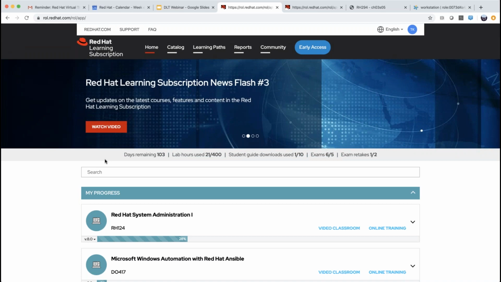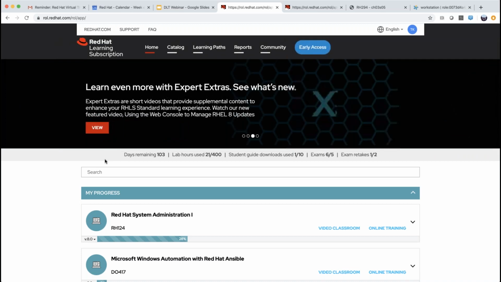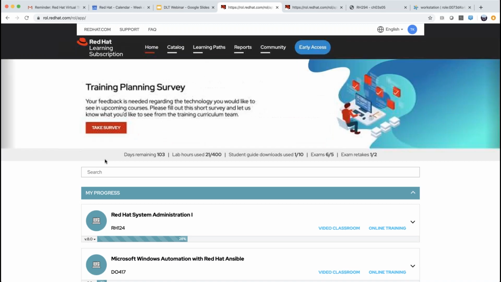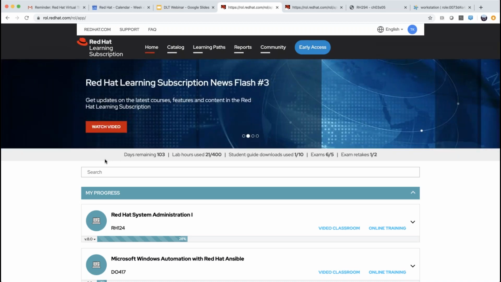As part of the subscription, you do get 10 student guide downloads. So this is the PDF version of the course book. You can do that for 10 different courses. 5 exam vouchers are a part of our standard learning subscription. And then within that are 2 exam retakes. So in the event that you take, let's say, our Red Hat certified system administrator exam, you don't pass the first time, you do have an option to retake that exam as part of the subscription.